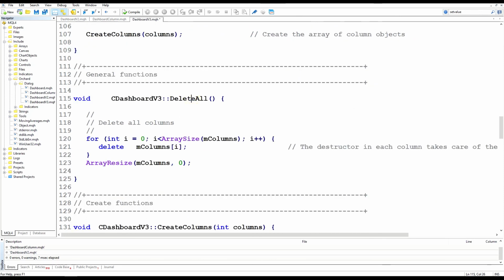The DeleteAll function, all I'm doing here is calling the DeleteState, always deleting each column one by one to clean up the memory, because these columns are objects. If I don't delete them, well, they are pointers to objects. If I don't delete those, then it will consume memory and eventually just cause the memory usage of MetaTrader to increase. And then all I'm doing is resizing the array of columns to 0.